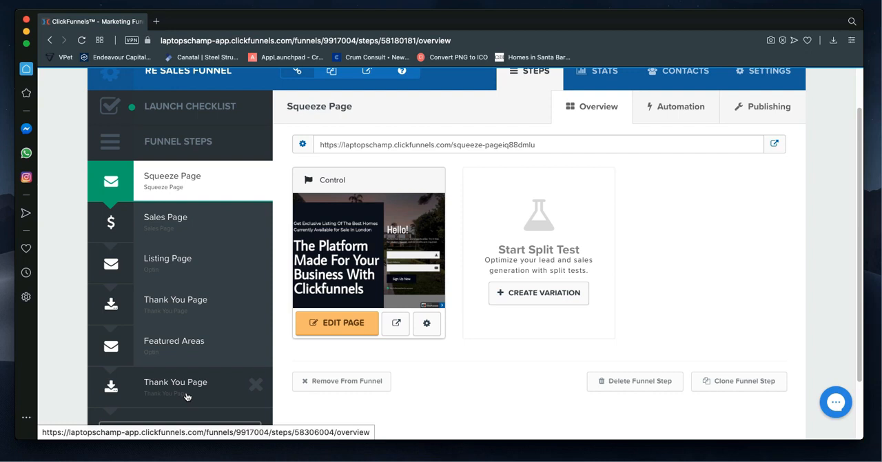We're going to drag our clients along from each step. From this step we move them to this, then to this, then to the thank you, and then from this step we would navigate them over to this step. From the sales page we could navigate them to the featured areas and then the thank you page.